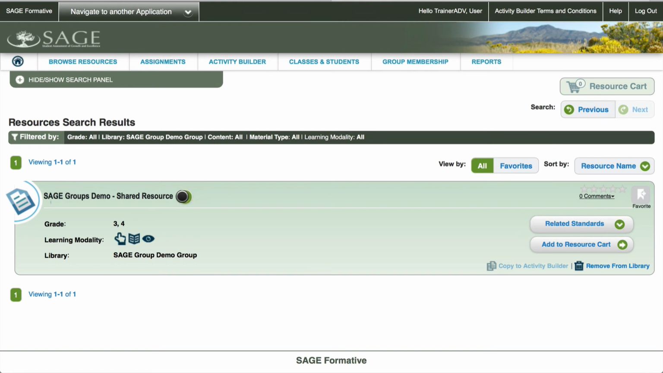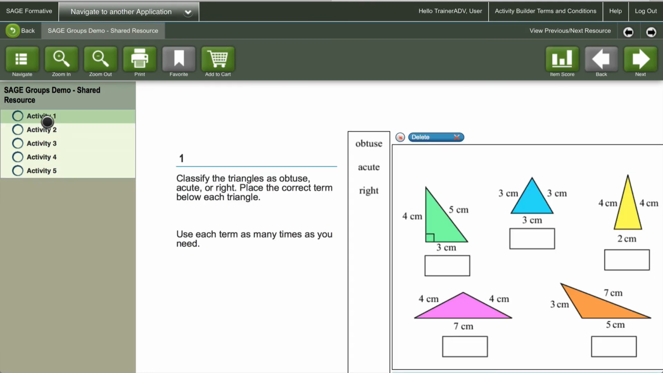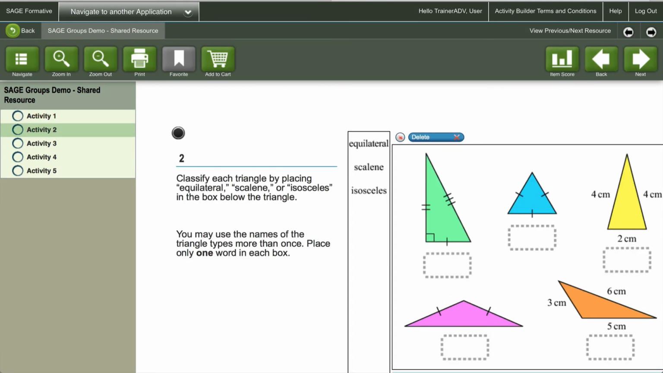That's the name I gave it. If I want to preview what's there, that one resource has those 5 activities, and that is now available to any other users that are in that sharing group.